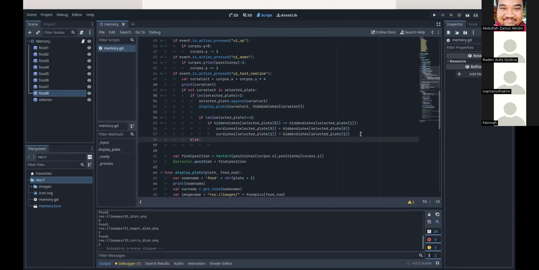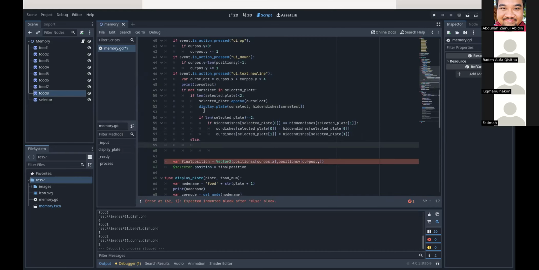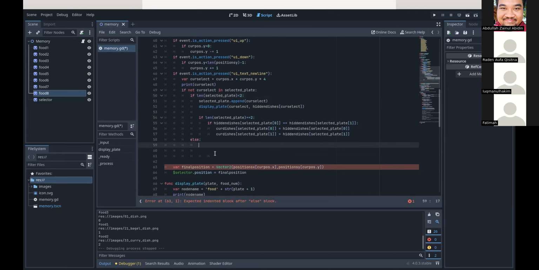else, okay, this one is for if selected plate is less than 2. Over here, this one is if, after this one. But this one is else for this one. So if it's less than 2, then you add to the selection. If it's more than 2, then we're going to clear back the selection.